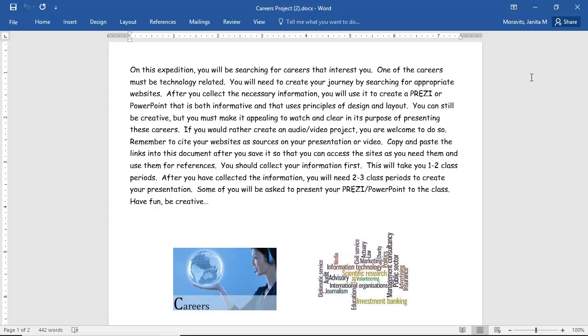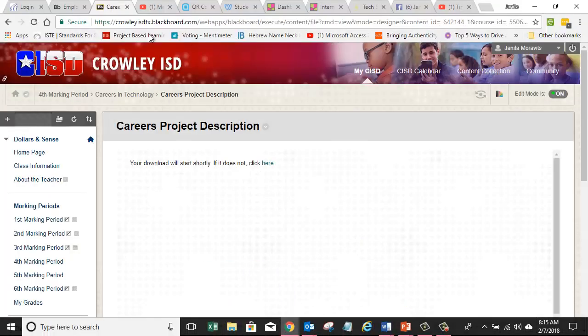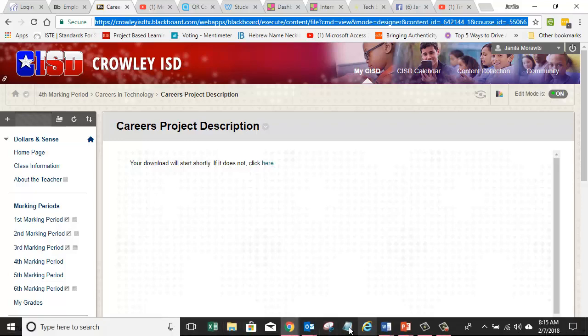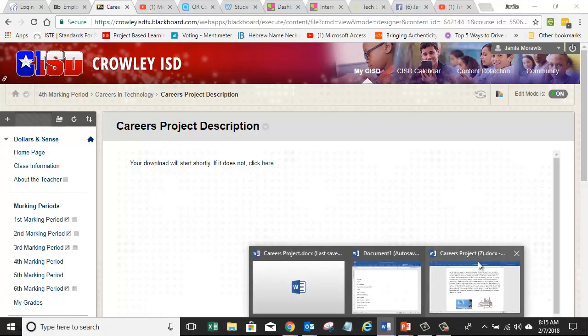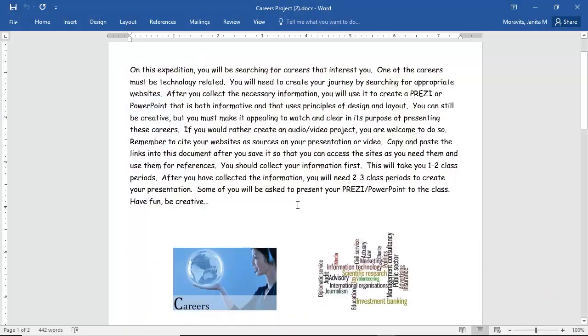Remember to cite your websites as sources on your presentation or video. Whether you do a PowerPoint, Prezi, or you create a video, you have to cite your sources. That means whatever websites you go to get information, you need to copy and paste the URL. For example, right here, this would be a URL. This is the web address. That's what you would use. You would copy and you would paste that. You can put that on this document.